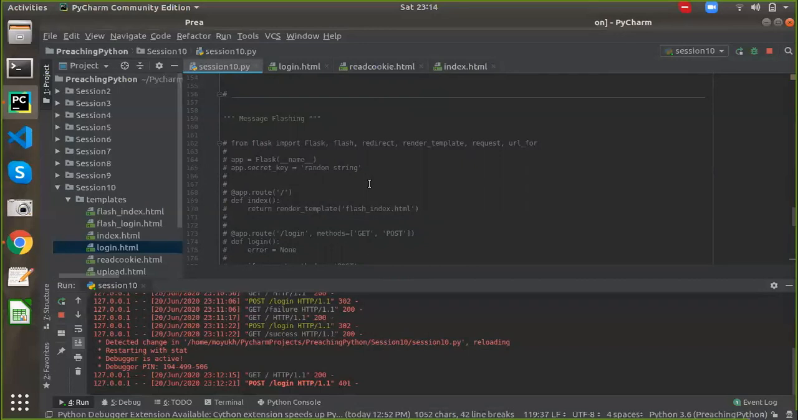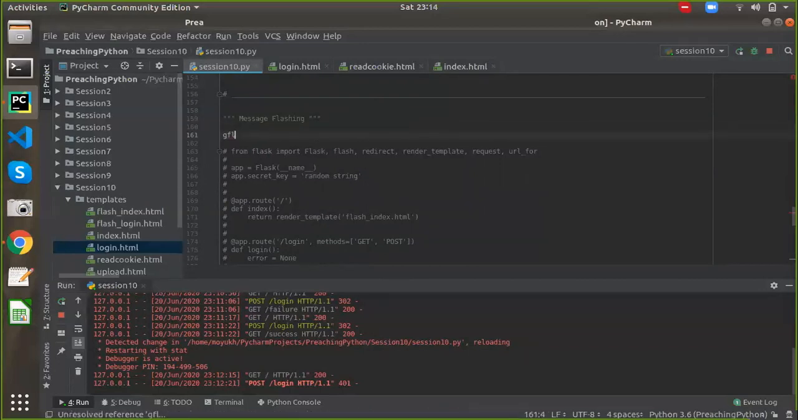So it's basically represented in this format. Let me write it down for you. flash, and it accepts two parameters. One is message and the next is category. Here, the message parameter is the actual message to be flashed, and the category parameter is optional. It can be either error, info, or warning.